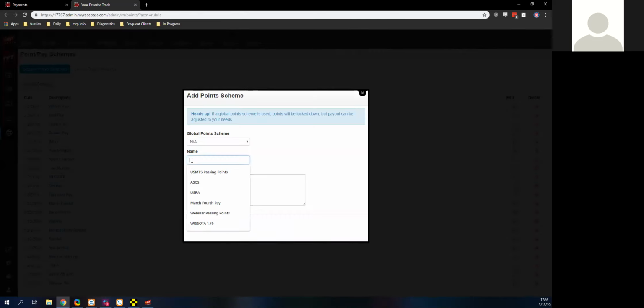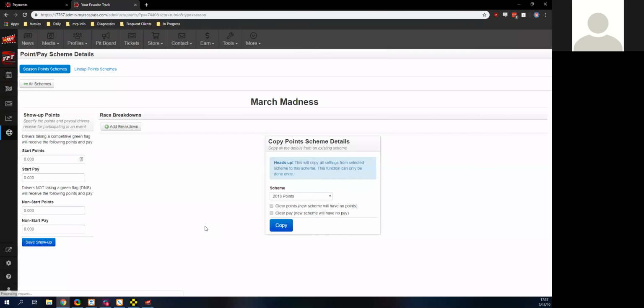So let's take a look at creating our own pay scheme. Let's call it March Madness. Say I'm doing a special event in March. The first thing you might see here is this copy the points scheme. It'll let me copy over how I've done points pay schemes in the past, in case I wanted to riff on some of the same ideas.